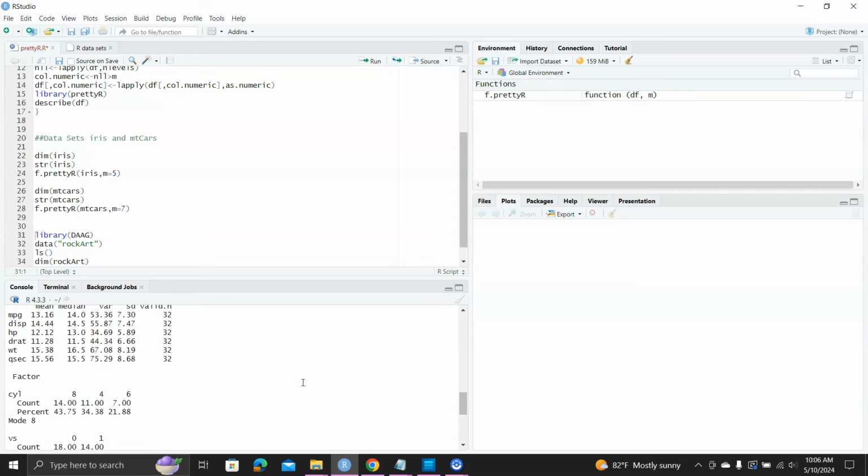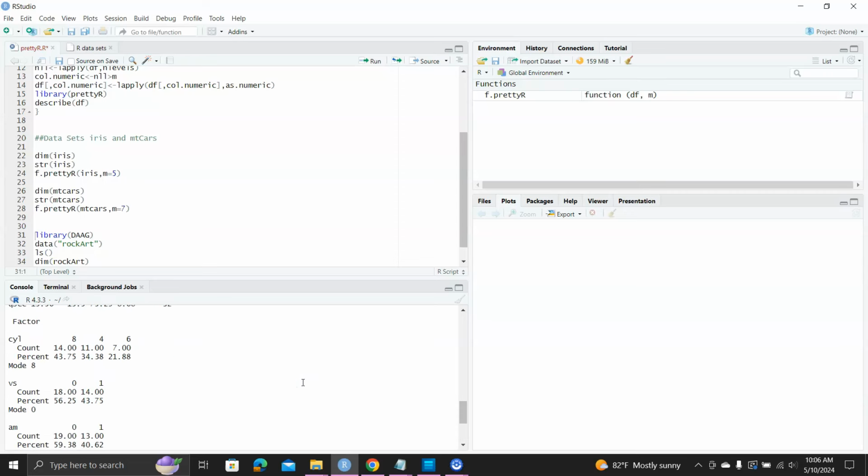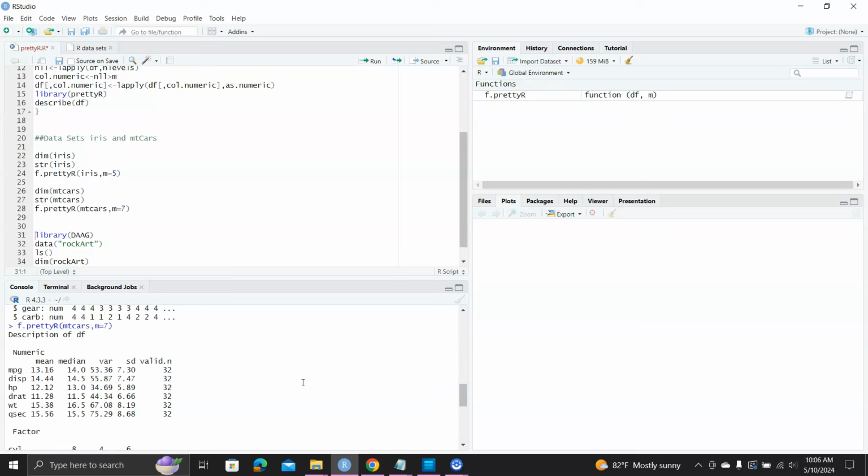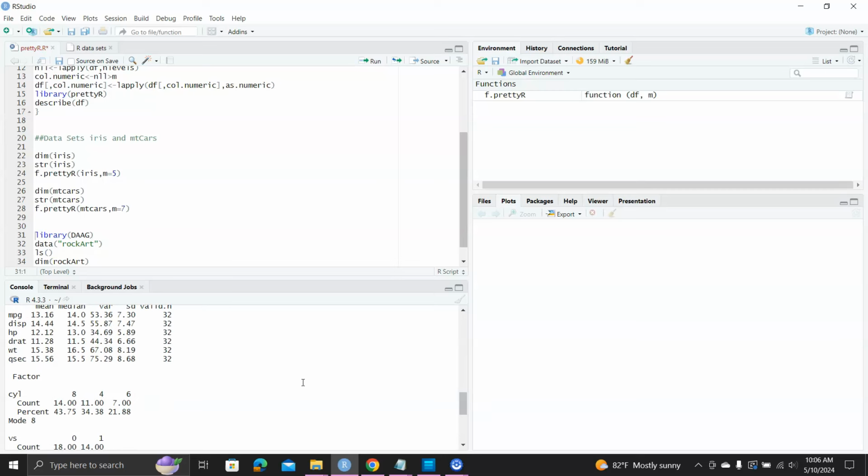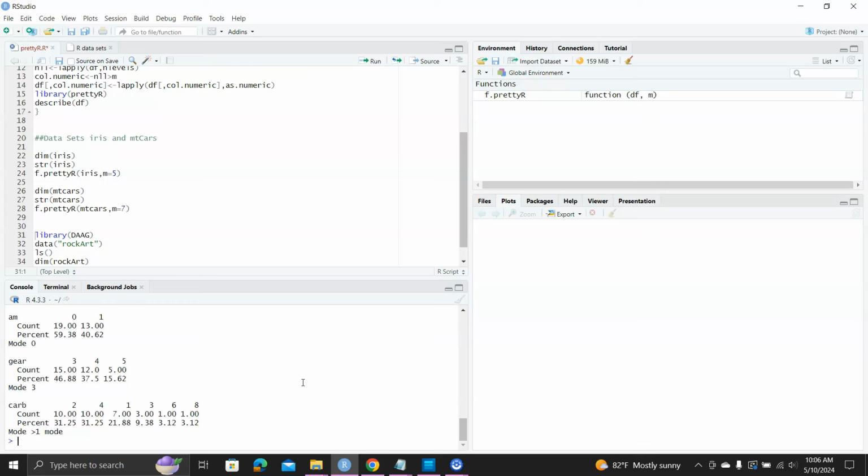So here, it treats these variables as continuous, and then the other ones, even carb, because it has, I think, 7 categories, are counted as categorical variables.